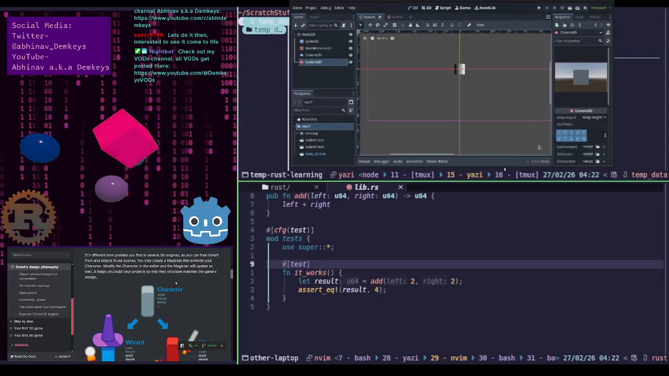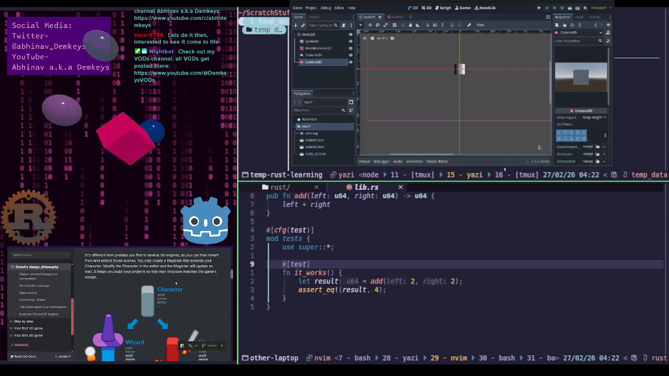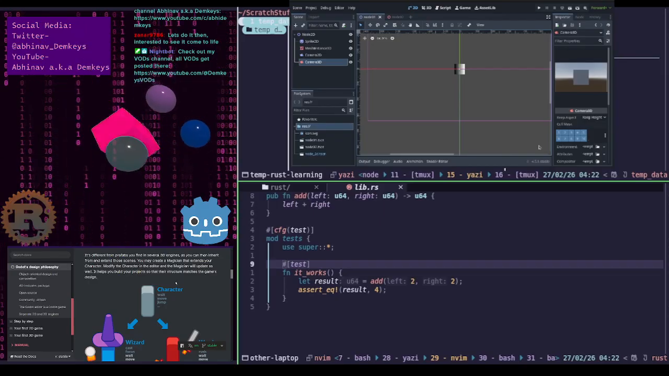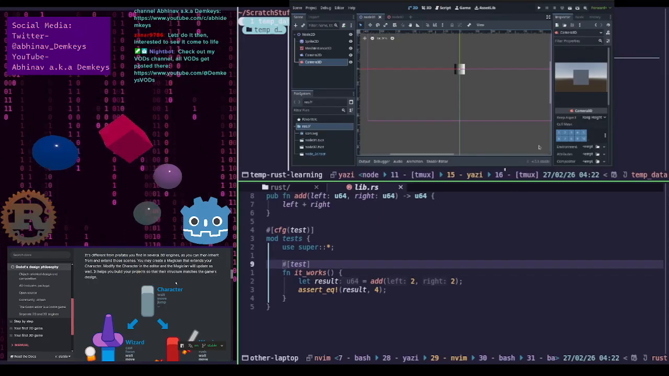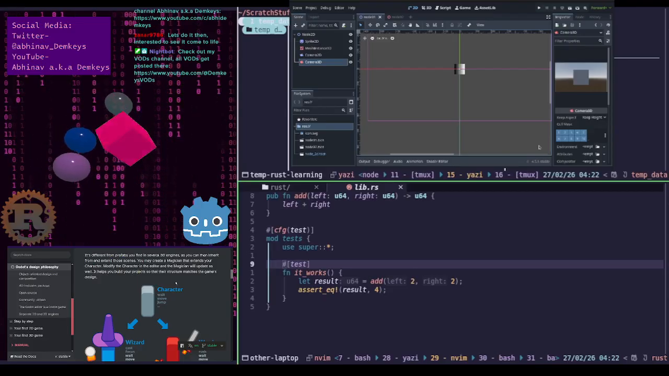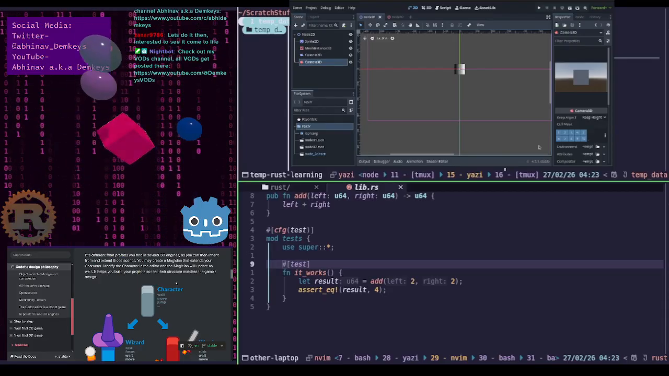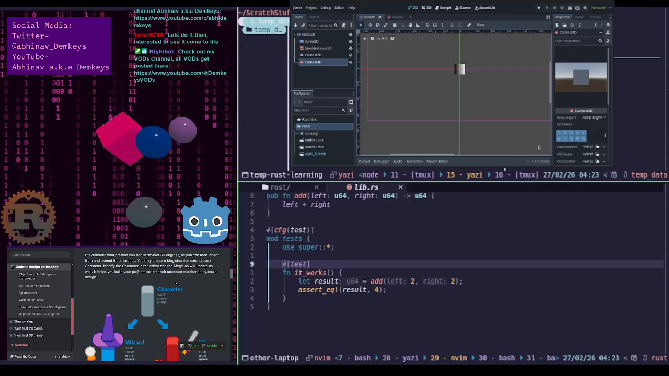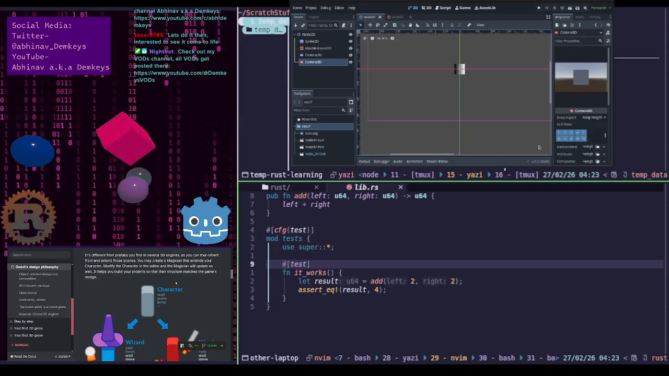It's different from prefabs in several 3D engines, as you can then inherit from and extend those scenes. You may create a magician that extends your character, modify the character in the editor, and the magician will update as well.